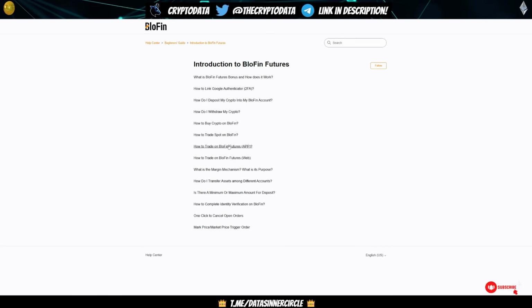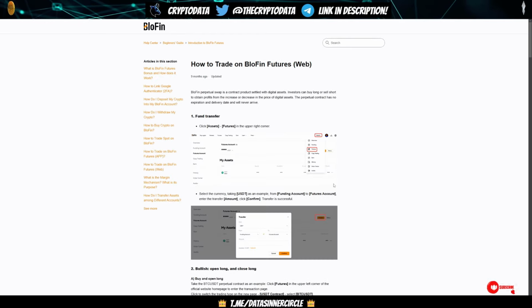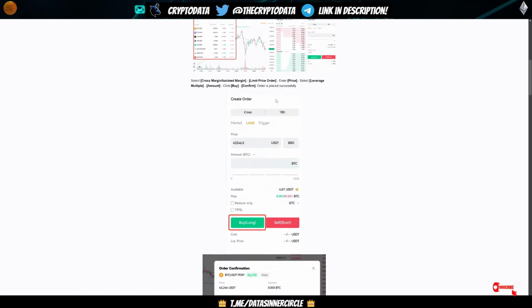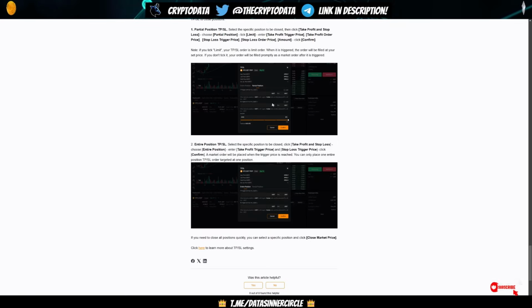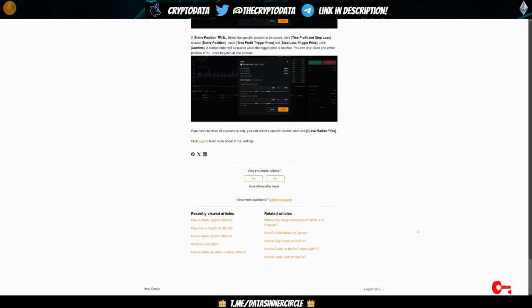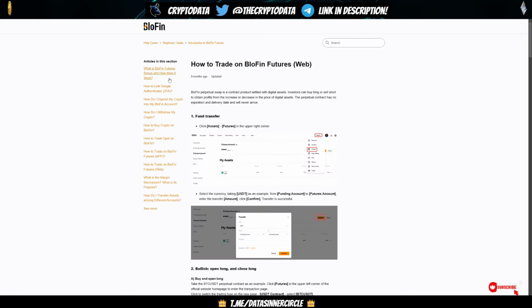So this is how to trade spot on Blofin. How do I trade on Blofin futures, app, or on the web? So again, there's the mobile app or the web, and you can see here on the web, they have all the different descriptions. So guys, this explains everything. So much easier to use, much easier to see. So just use this support section and you can have all your questions answered.